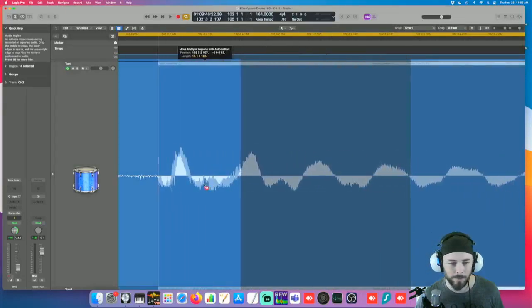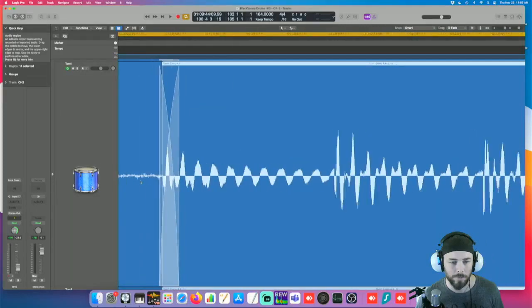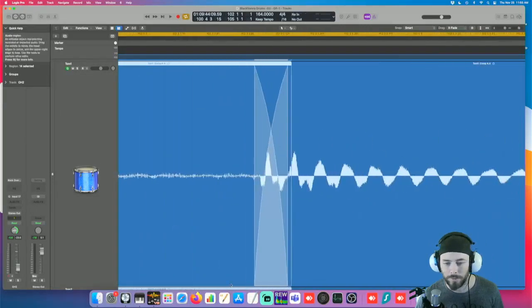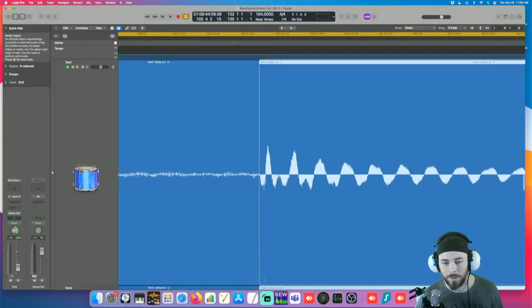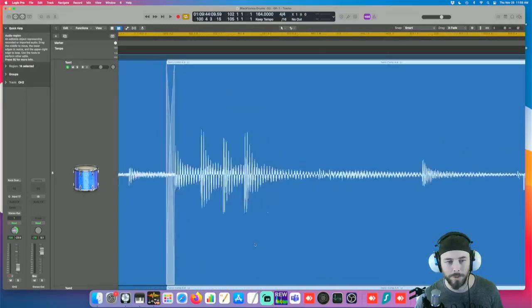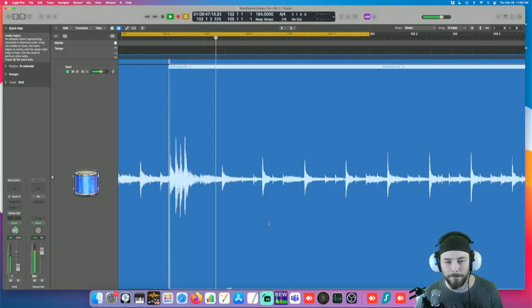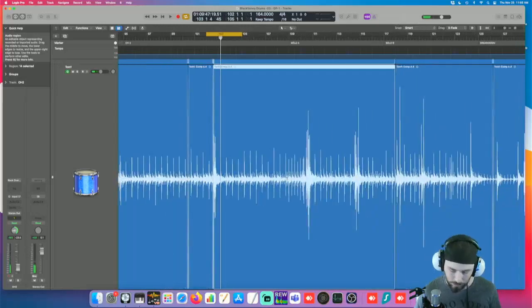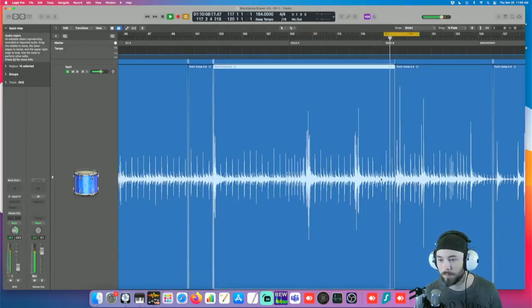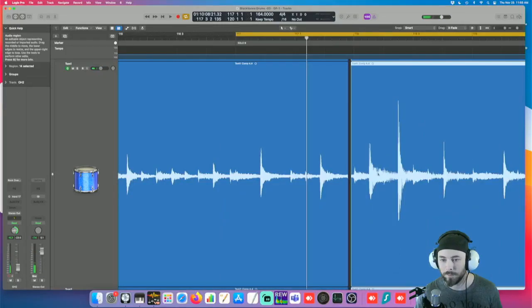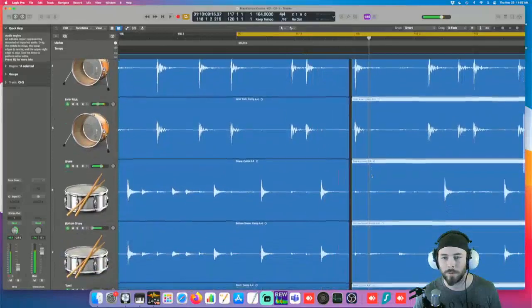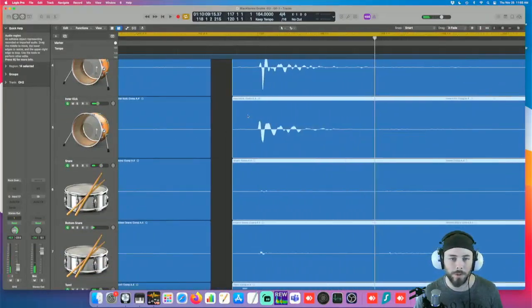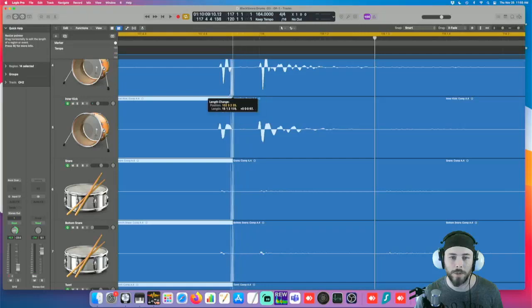Line it up. Out. Zoom in. Nice healthy crossfade. Beautiful. What is hitting what here? All right, it's a kick. So, find that kick.